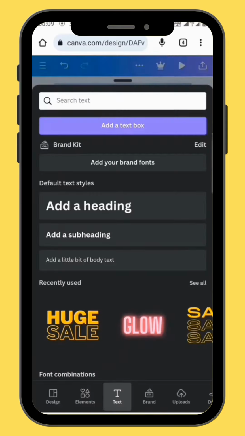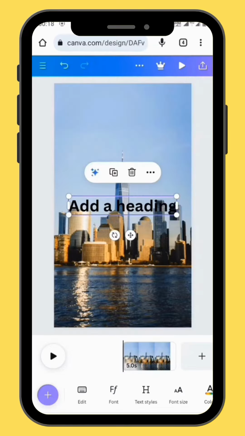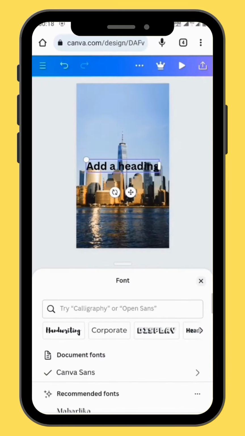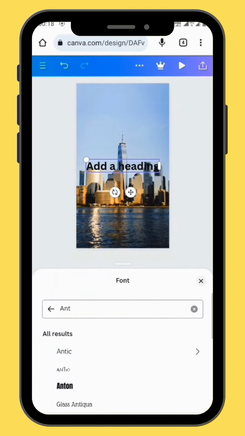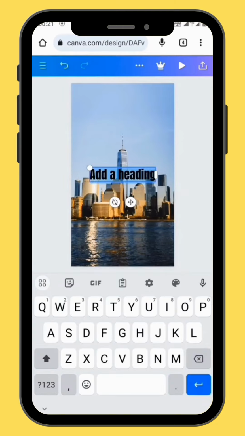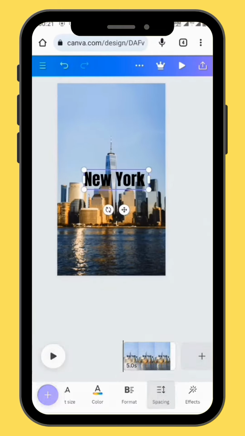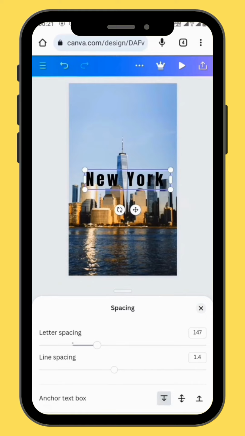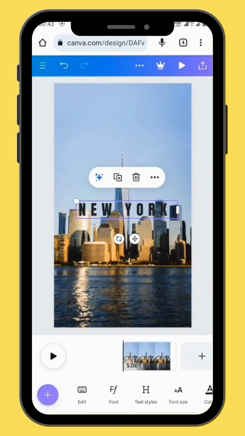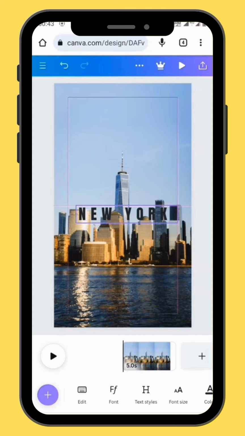Now go to text and change your font to Anton font. For the sake of this tutorial, we are going to type New York. And we are going to add spacing between the letters. Before we can animate, you can just lower your text.